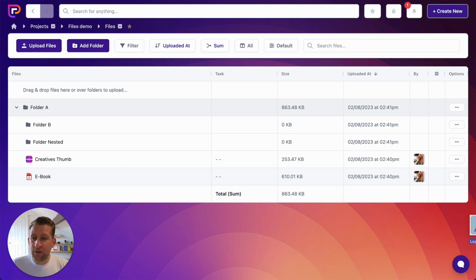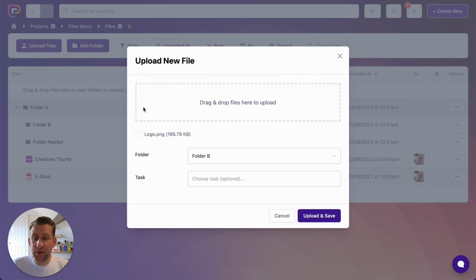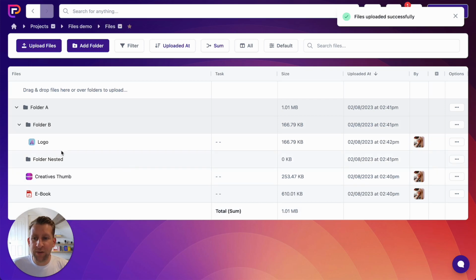If I bring another file in here, now that we have our folders, we can actually just drag and drop files into folders to decide where they go. So let's put this in folder B. You can see that when we drop it down, the file pop-up shows, and we can see the file here, and we can see it's going to go into folder B. So I click upload and save. You'll see we now have this logo in here.